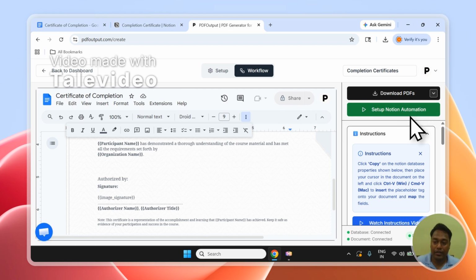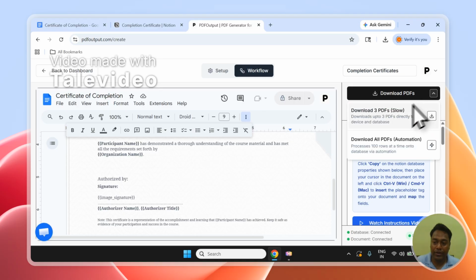So there are two ways to generate the PDF. If you click on download PDF, you can instantly create three PDFs, which will be stored in the downloads folder, as well as saved onto the database. Okay. If you want to generate a bunch of PDFs in one go, you can go with download all PDFs.